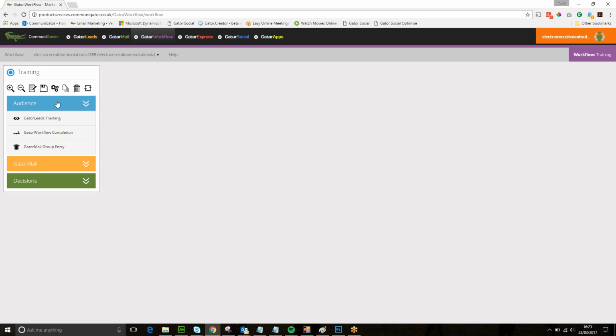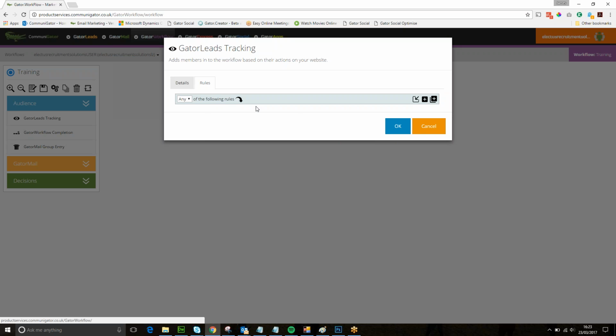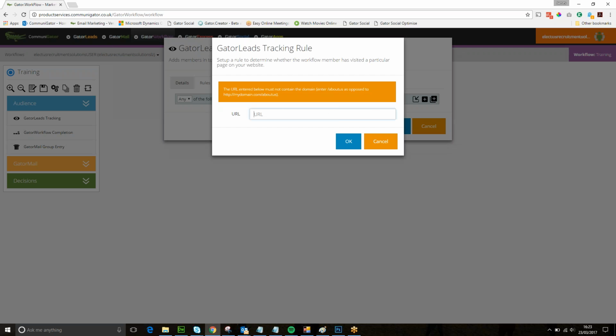What I've now got is 3 options to say how do I get my data into this workflow. So is it from GatorLeads tracking? If I drag GatorLeads tracking on here, I can add a description, for somebody that hits, I don't know, our upload CV button. And then where I've got rules, I'll click on the plus button for add rule, and I would then enter in the end part of the URL, so the extension of the URL. Let me show you an example of this.